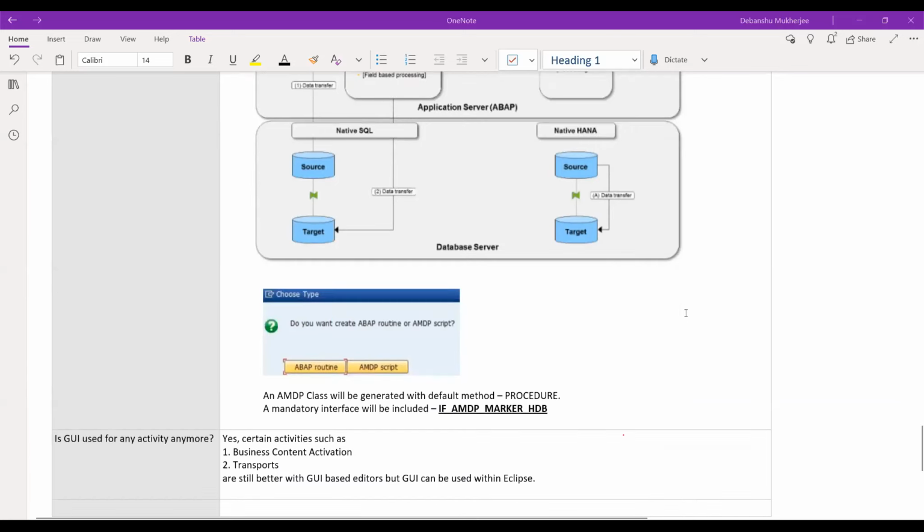So the moment you create an expert routine or end routine or start routine, it will ask you, do you want to create ABAP or do you want to create AMDP?